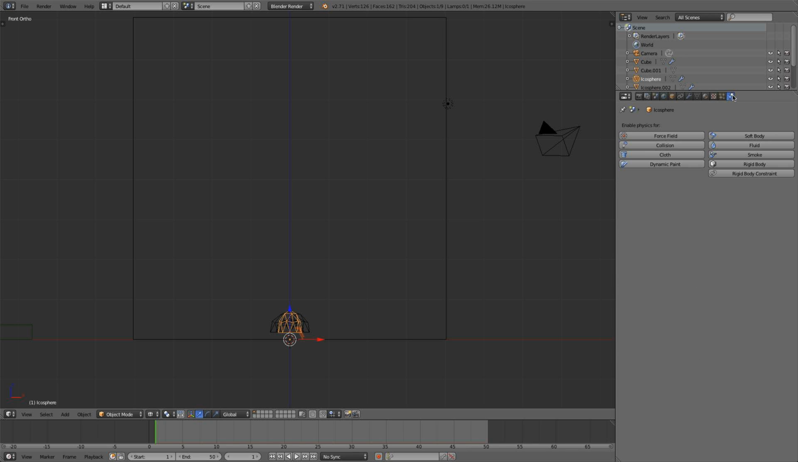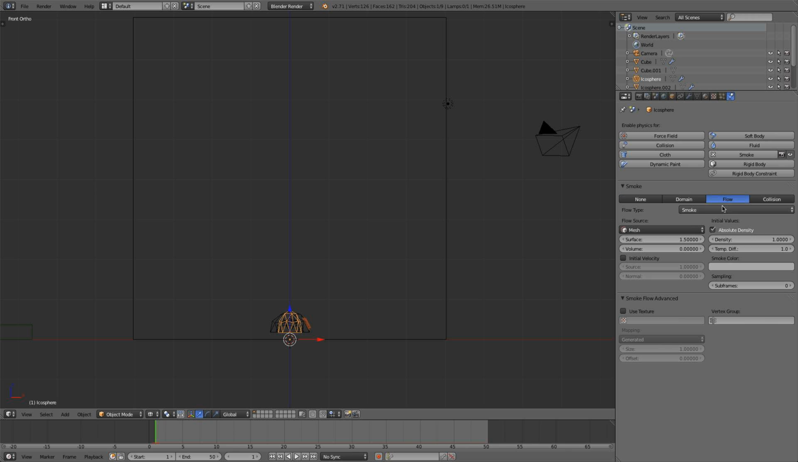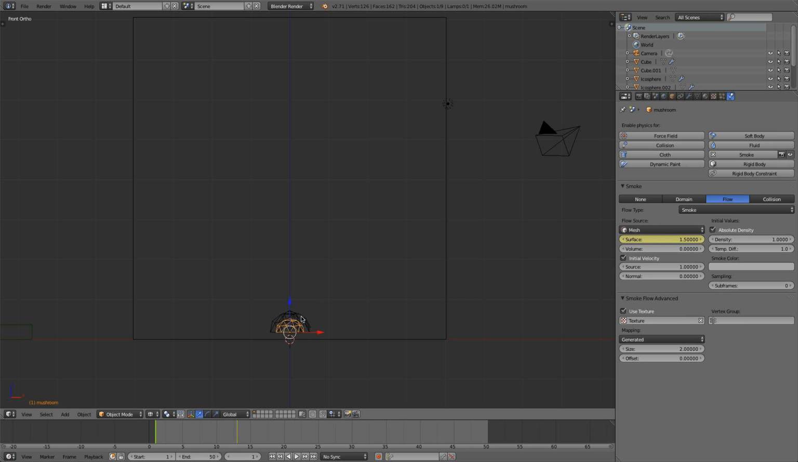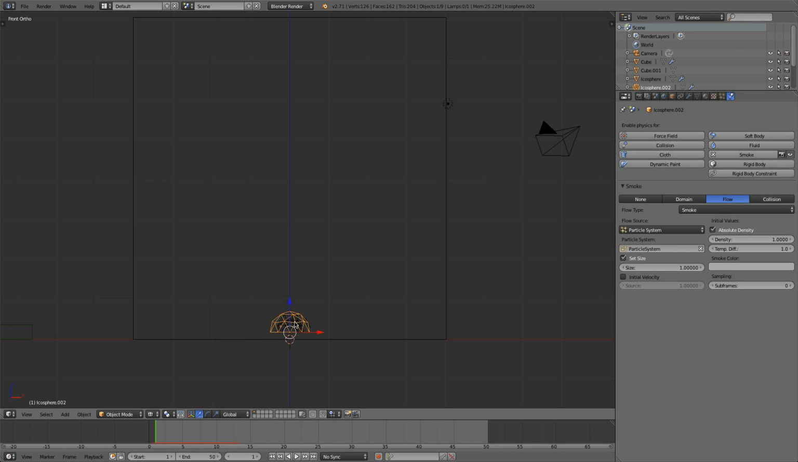So all we have to do is go to our physics tab, choose smoke, and choose flow, and particle system. And something I didn't do on this particle, or both of these, is initial velocity. That's something you want to check for explosions. Let me do that in this one too. Okay, yeah, right here. Initial velocity.